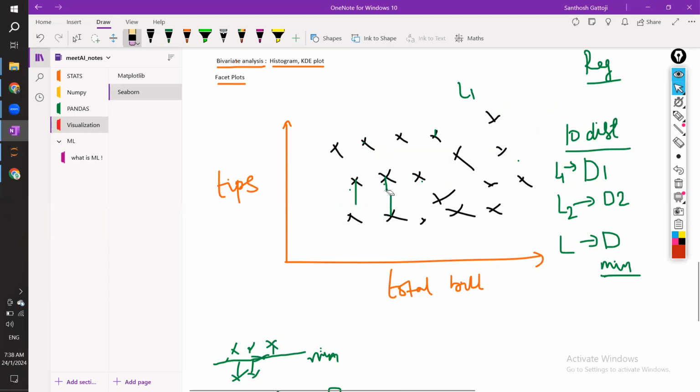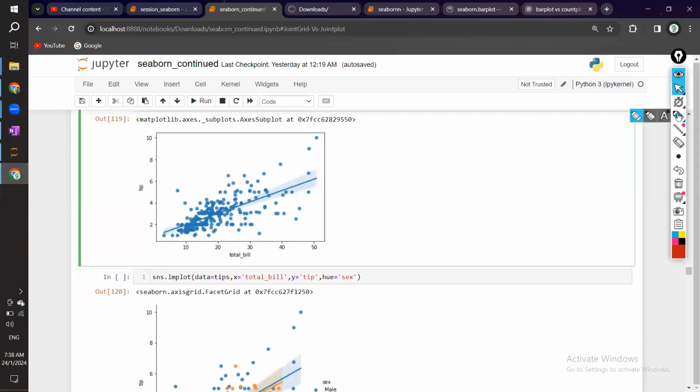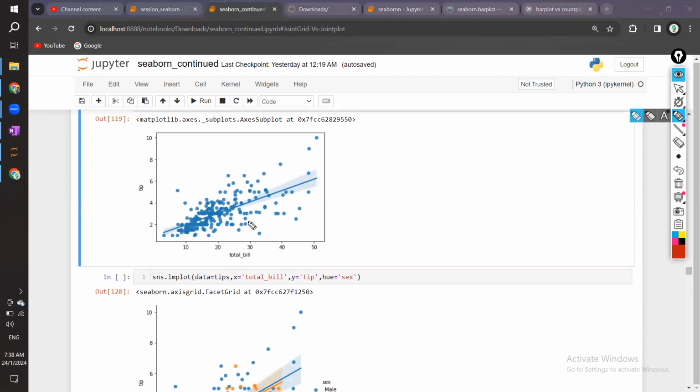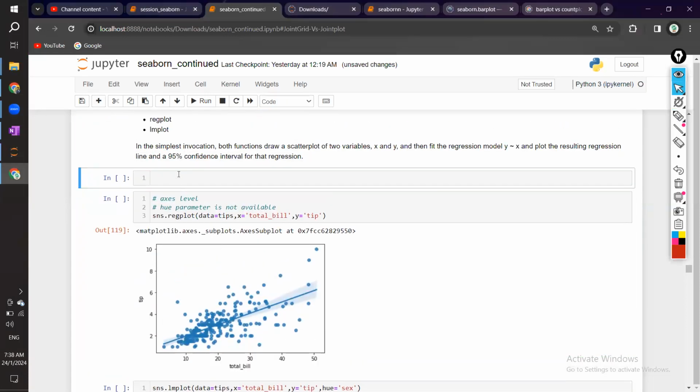Going back to the line that you see over here, first of all, just forget about it. It would be better if I draw a scatter plot. So how do you plot a scatter plot? Now start.